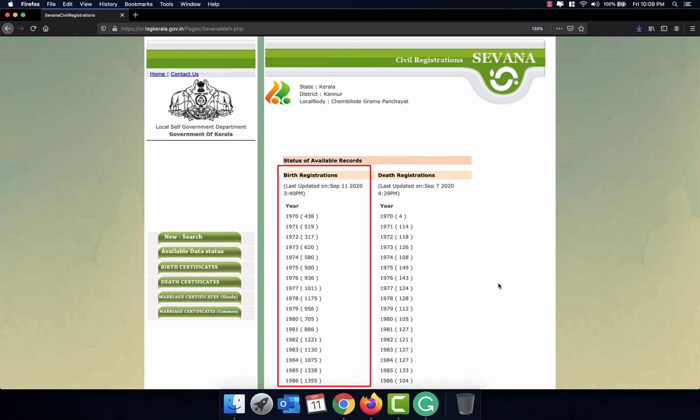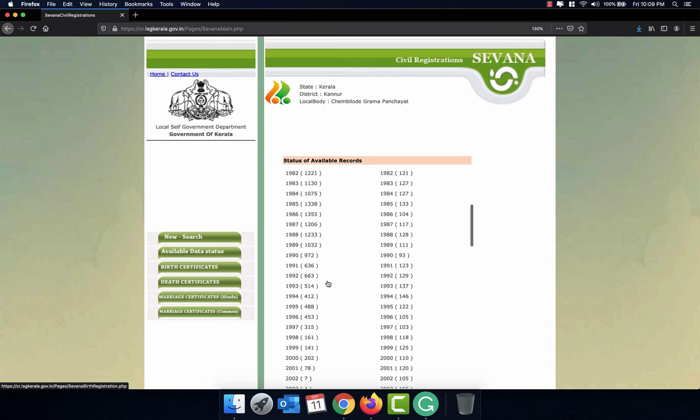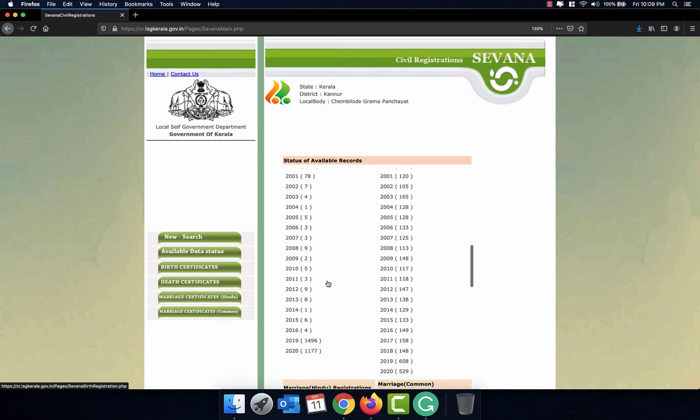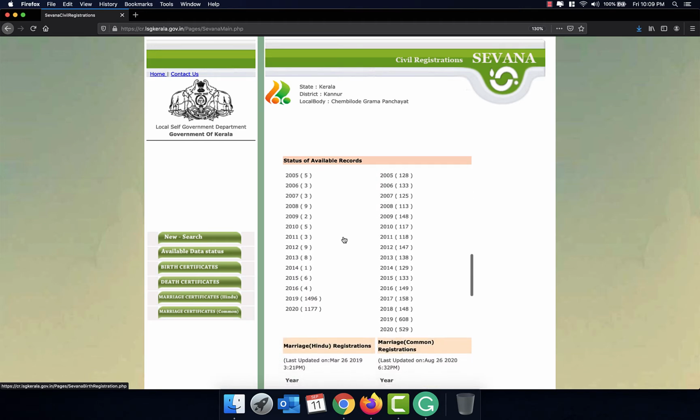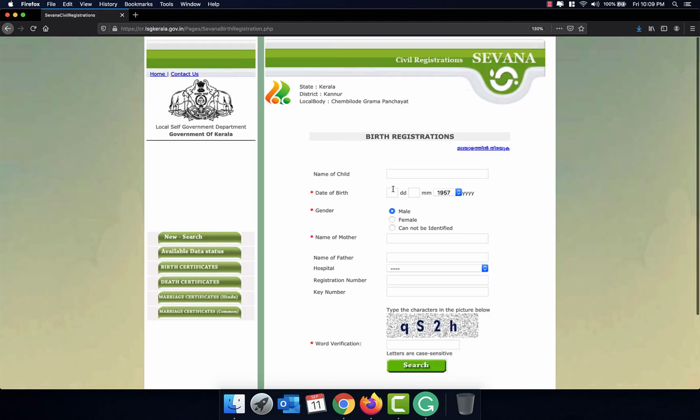On the left, you will see the list of registration of birth based on the year. Please note that the screen also contains the list for the registration of death and marriages. Make sure to choose the correct list to yield results. Scroll and select the year of birth. This will take you to the birth of registration search screen. Only the fields marked with a red asterisk symbol are mandatory.